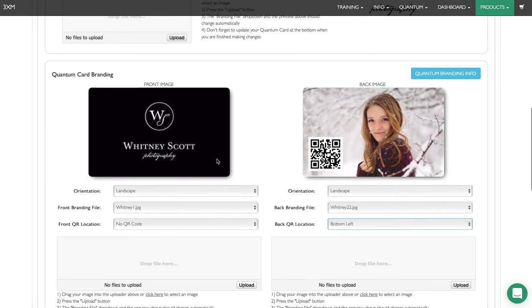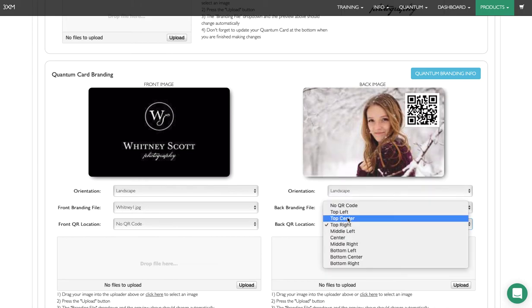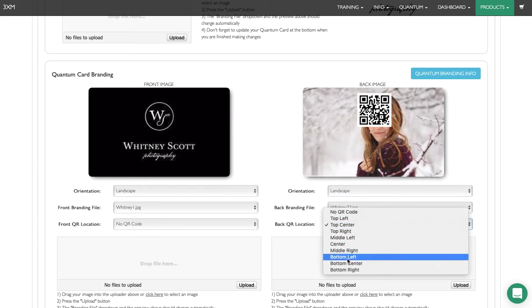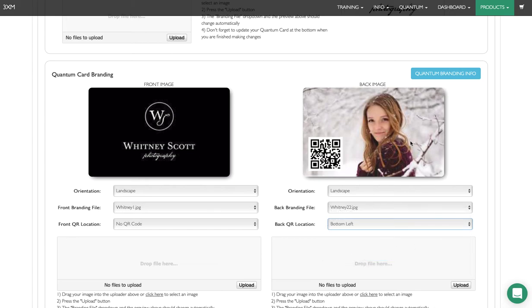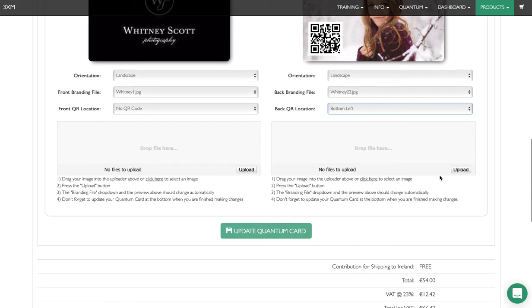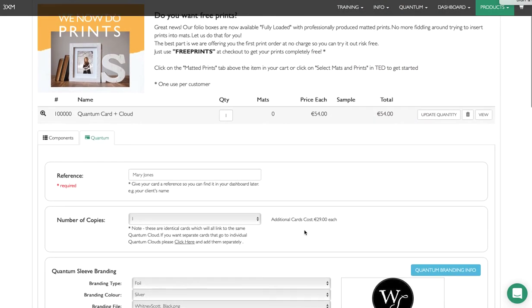So now the card is ready to go. We can see both sides. We're happy. You can obviously position the QR wherever you like, but it'll depend, of course, on what you have on the branding. You don't want to cover up people's faces, so bottom left works perfectly for this picture here. And once you're ready, you can just update Quantum Card, and that is now done.